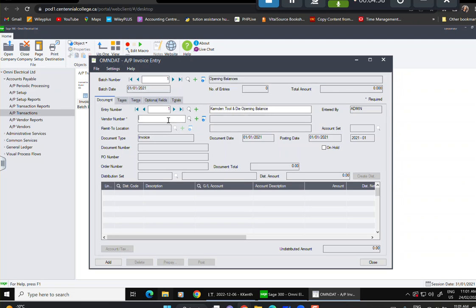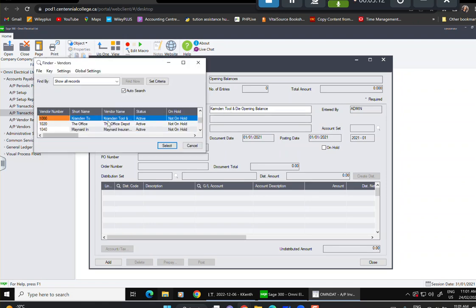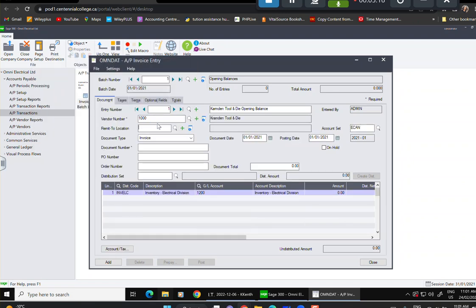And then vendor. So now we already selected it, we already created the vendor, so we're going to select the right vendor. In this case, since we're doing an opening balance for Carmaden Tool and Die, you could look it up and see which one it is. In this case, we already know the vendor. Once we select it, everything becomes active. So you have to select the vendor for the invoice window to be active.